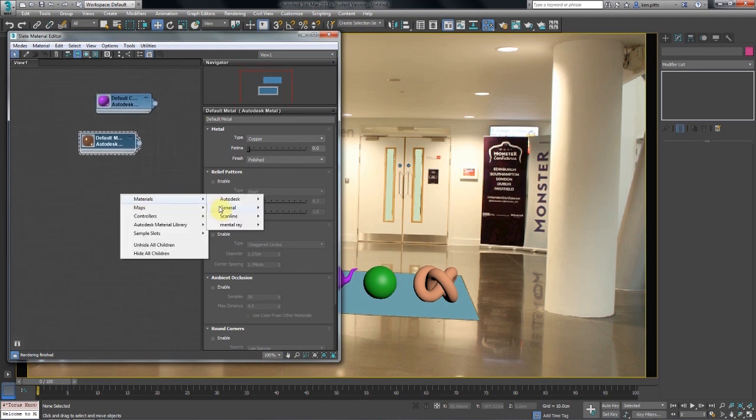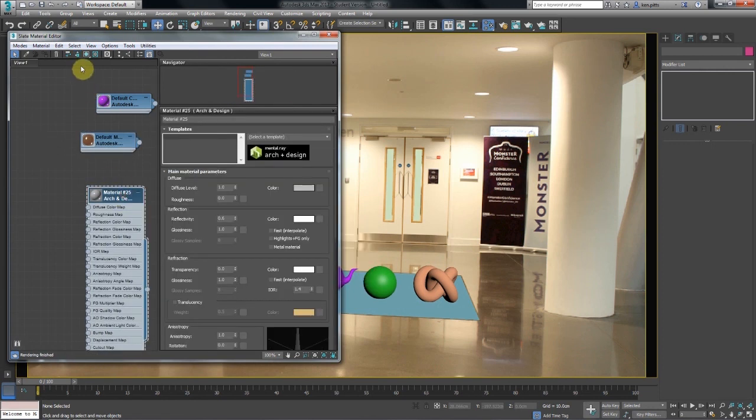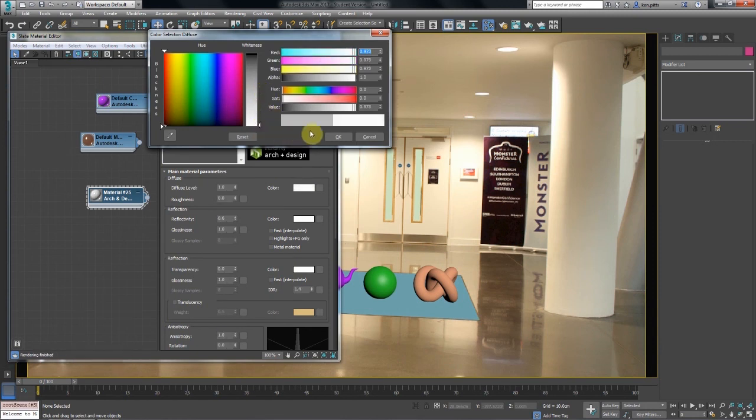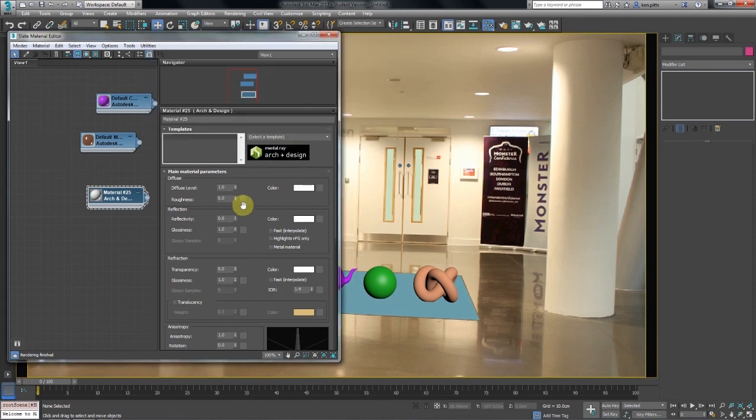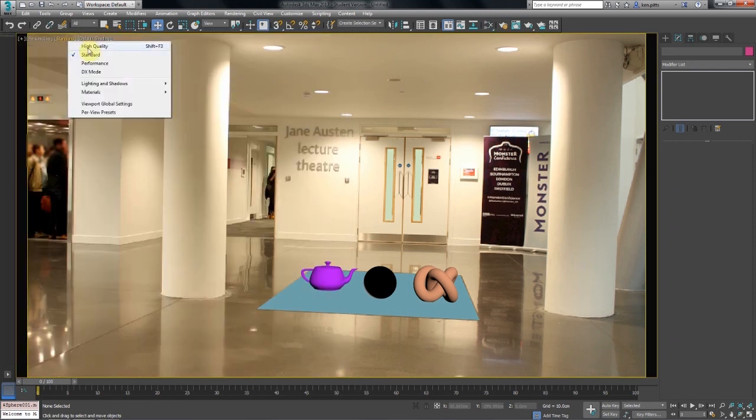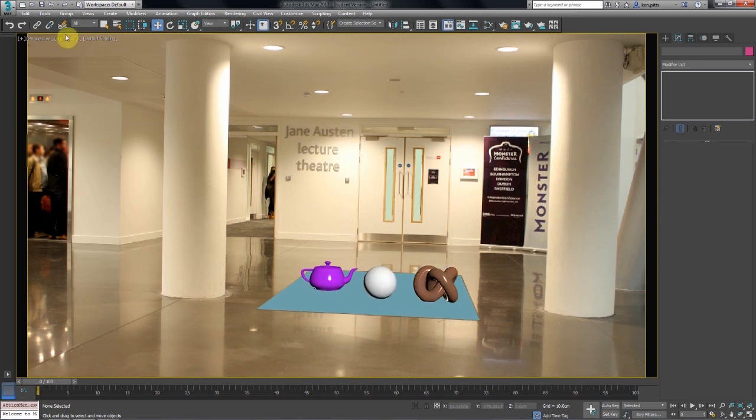And I'm going to put in just a general arc and design material. It's always a good idea to have a matte white object in the scene. Don't ever take this quite up to full value, so I always make it nearly white. Turn the reflectivity down to 0 here and apply that to the sphere. That's going to help me get the lighting correct in the scene. I don't know quite why that's turned out black. Let's just go to high quality and see if that fixes it. There we go. So I've now got 3 materials on there.